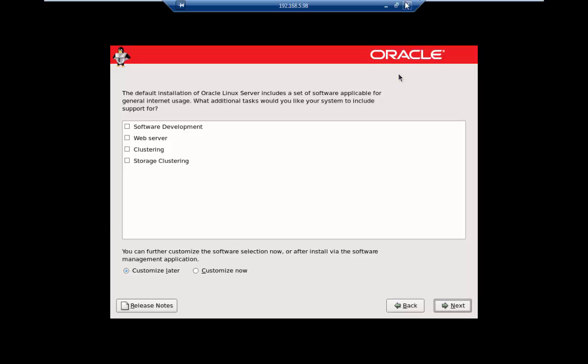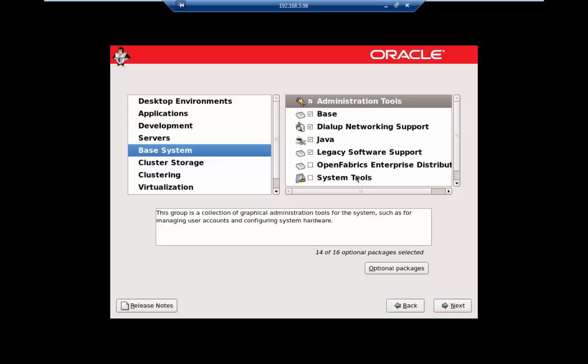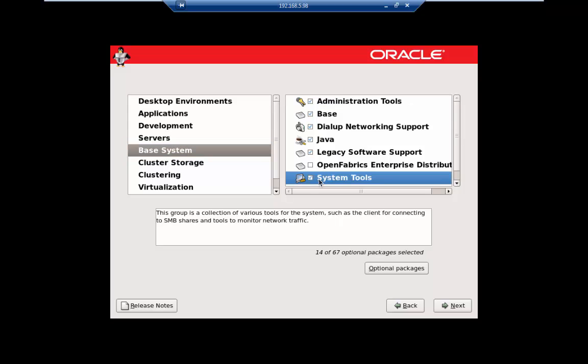All right. The Unix environment allows us to configure a Unix server for the exact reason we are installing it, so that we do not begin to install packages that are not required. Here we are going to customize a little bit. Select customize now and then go to next. Go to base system. We want to select system tools.